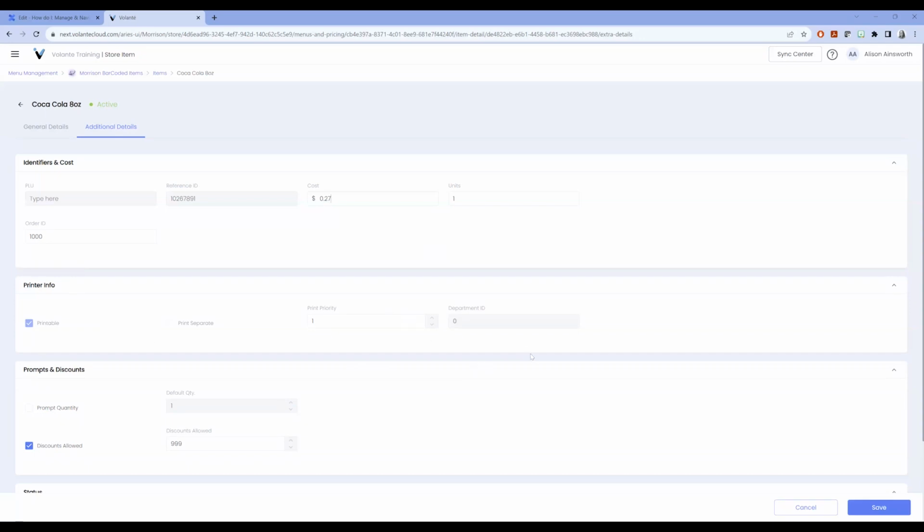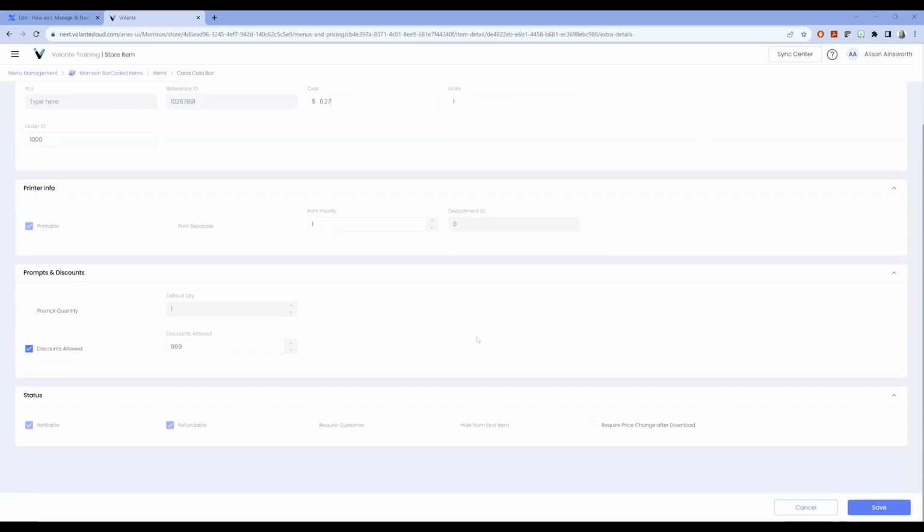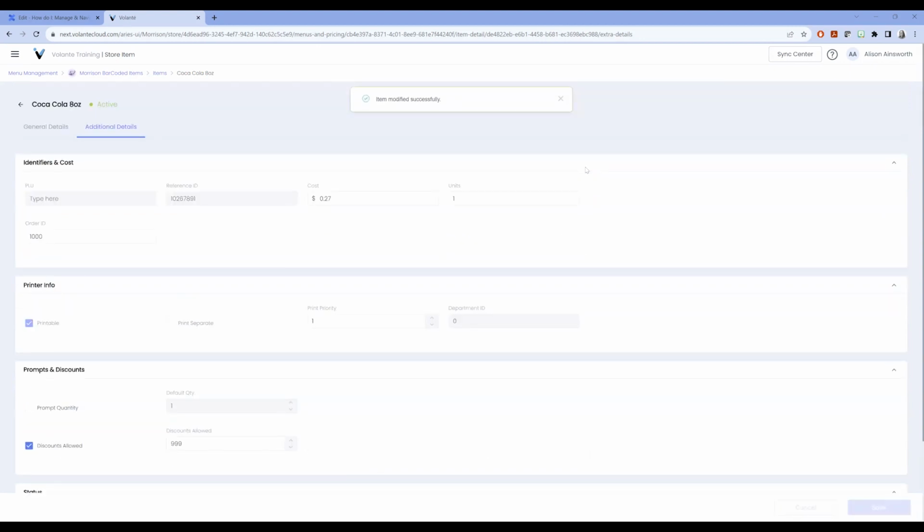Printer information is set by default. And I'm going to take a look at my prompts and discounts. So are we allowing discounts to apply to this item? In this case, yes. And how many discounts are allowed? Additional statuses include refillable, refundable, requiring customer, and requiring a price change after a download. So I'll go ahead and hit save just to save any changes I might have made.